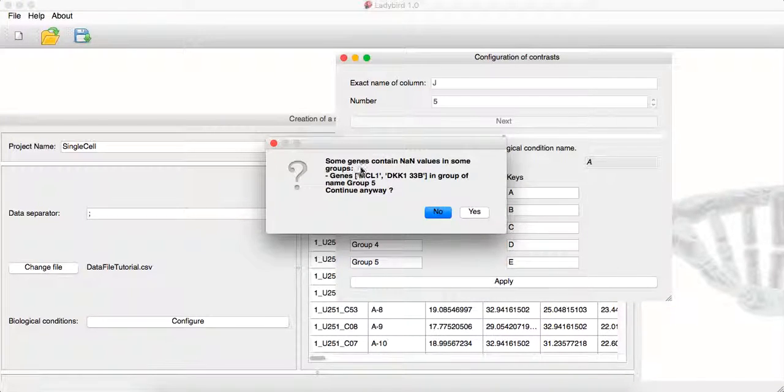Now I have some warnings. For example, some genes contain non-values in some groups. For example, if your genes are not available in every group, you may get this warning. For example, here these 3 genes were not found in group 5. Do you wish to continue? So if you know that it is the case, then you continue. If you do not, you must verify your data.